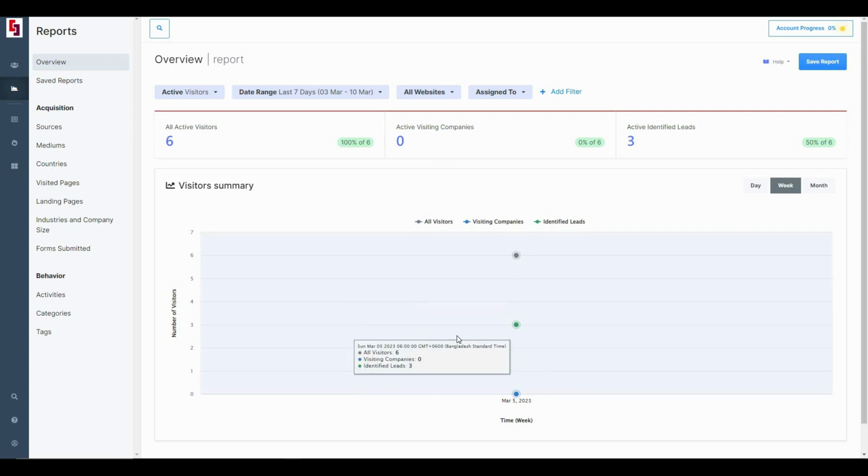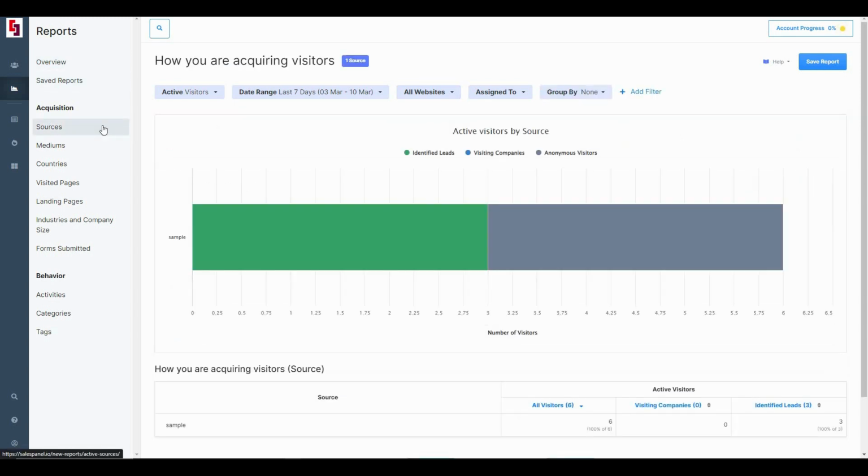There is a detailed chart that lets you see the number of visitors. You can select the time. You can also see the visitors on a weekly, monthly, or daily basis, and there are some filters on top. If you want to save this report, you can simply click here, and all of the saved reports will appear in this section. You can also see the number of visitors according to their sources, so the sources they are coming from.